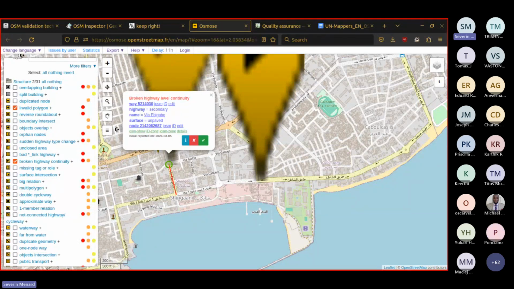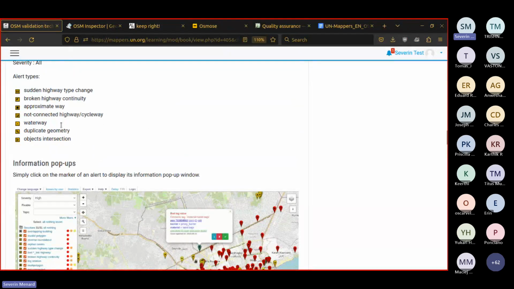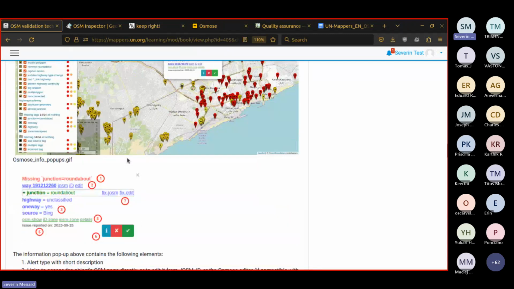Broken highway level continuity. So you can see you have here different things you can see. That's what is presented here. Okay, well, alert type. Again, the pop-up.